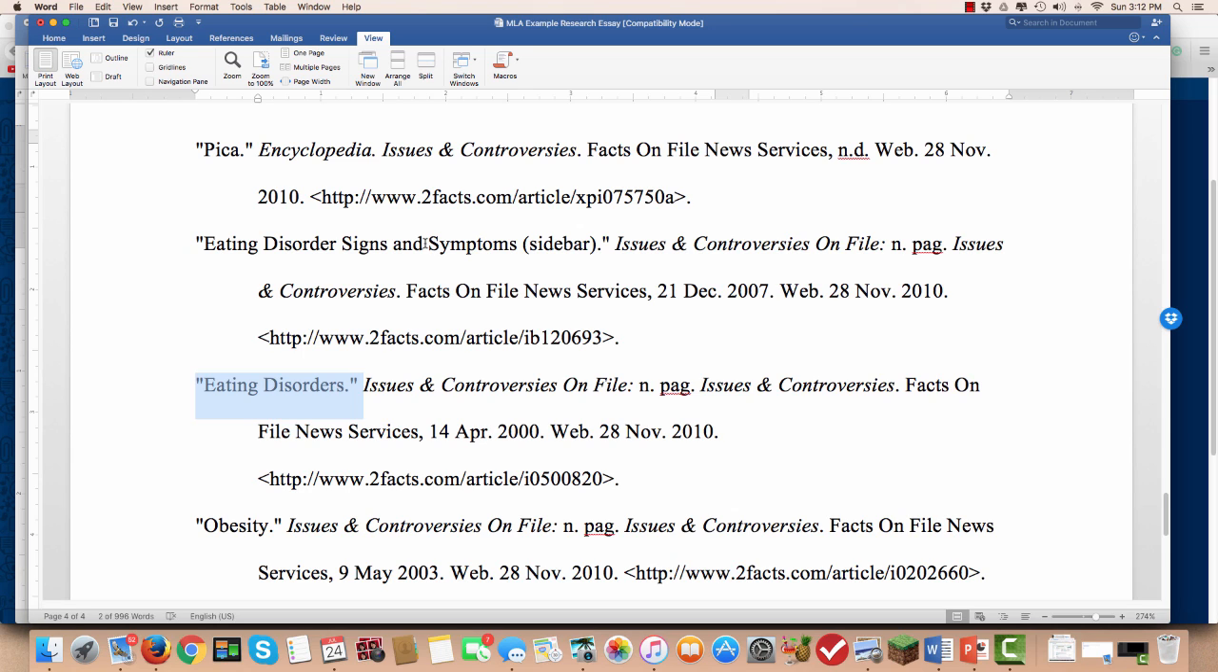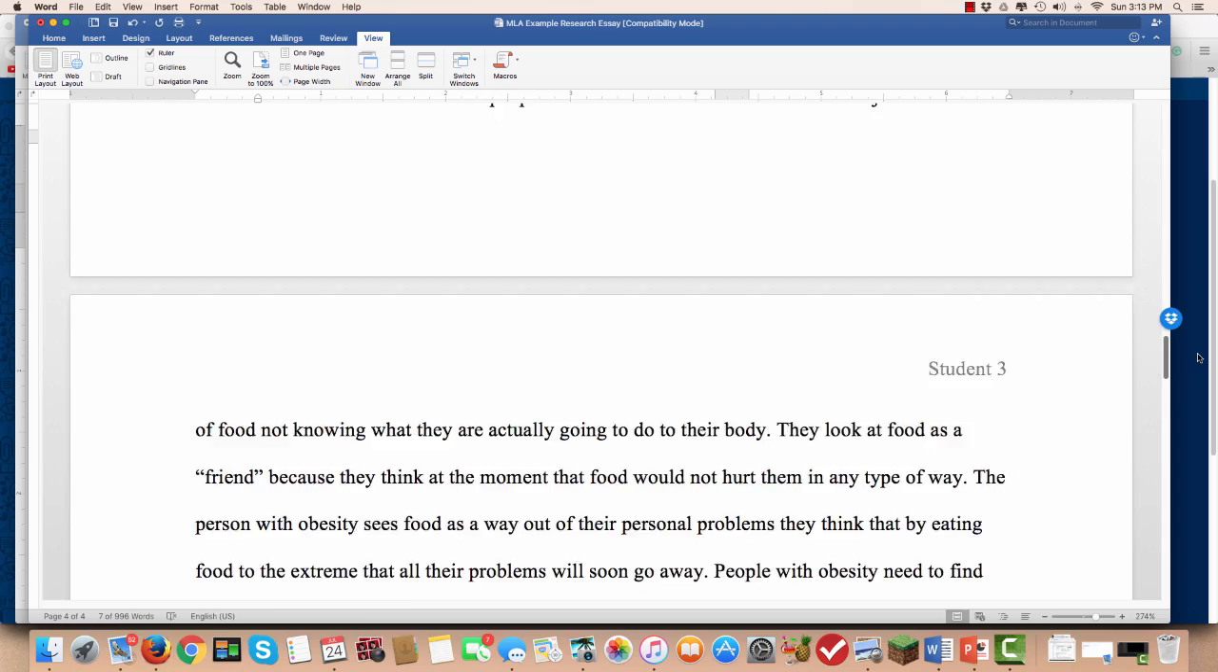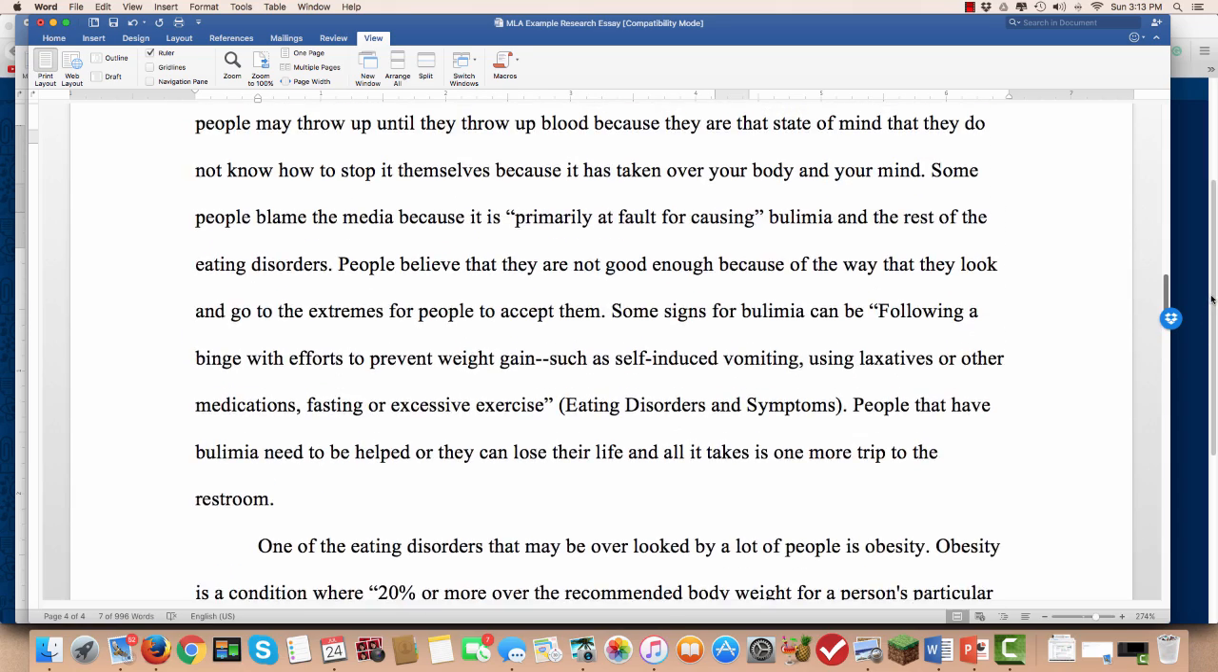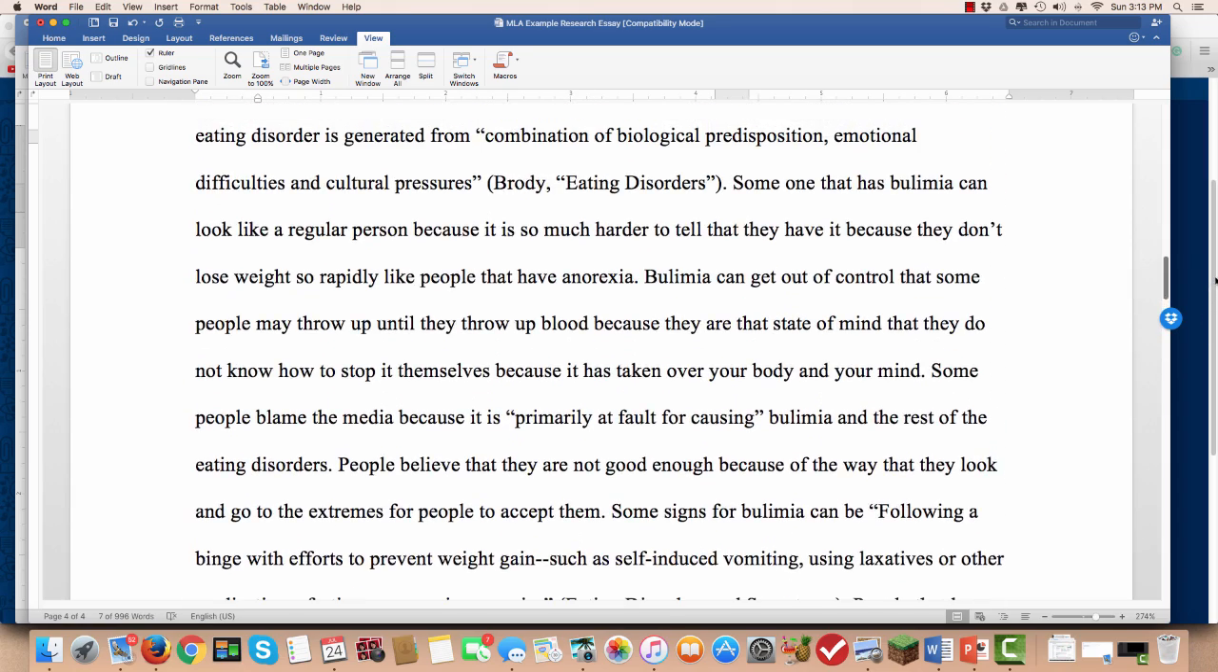So I would have to mark the student off on this because they did not list the Brody citation. Also, if you look over here, you see Issues and Controversies on File, which is kind of close to this thing up here, which would make me wonder which one was correct, or they could be two different things. But these are the things that your teachers are looking for when you're actually going through a paper. So at this point, I can't say whether Brody is right or wrong. I just have to sit there and highlight it and say, I don't know.